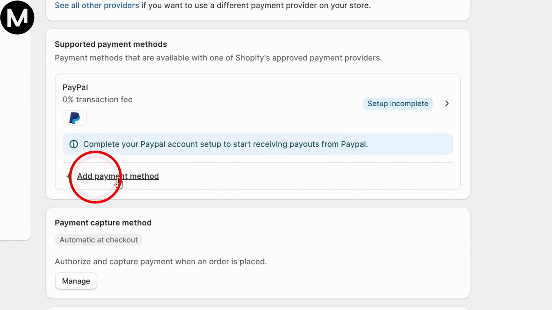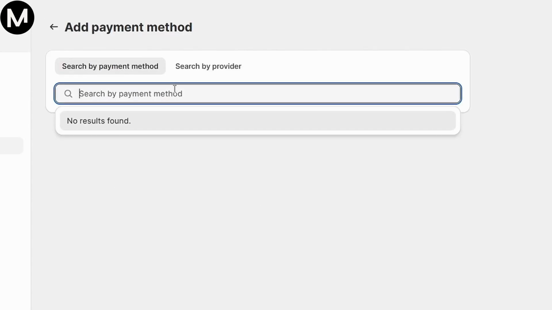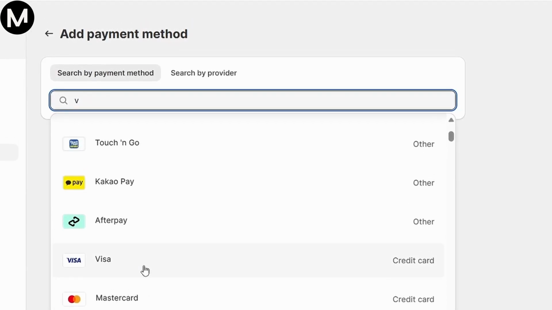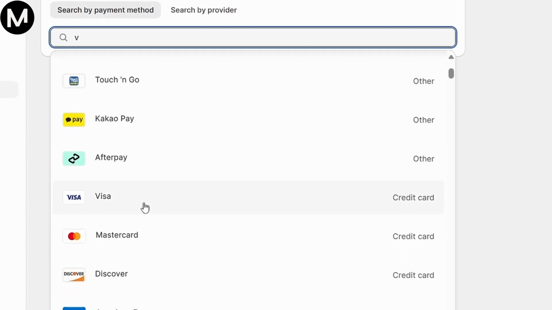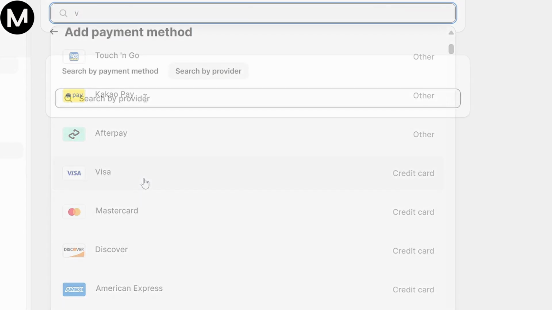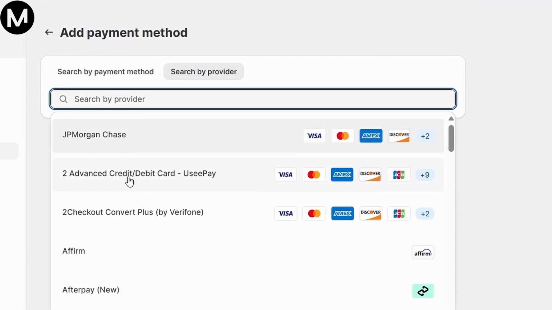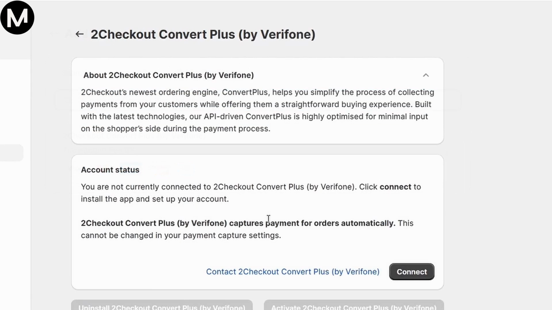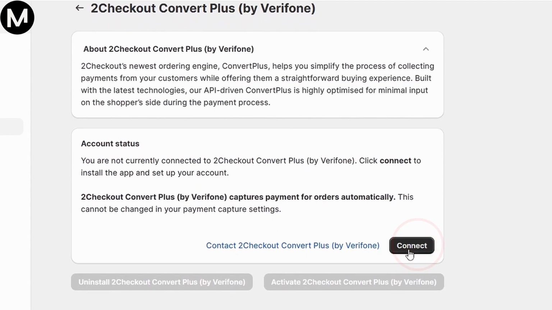Click on Add Payment Method and browse through the available payment options. You can choose among various options like Visa, MasterCard, American Express, and other payment methods that align with your business requirements. For instance, if you choose Visa, select it and proceed. You can repeat this process to add multiple payment providers to checkout. Once done, connect all necessary information and payment methods.